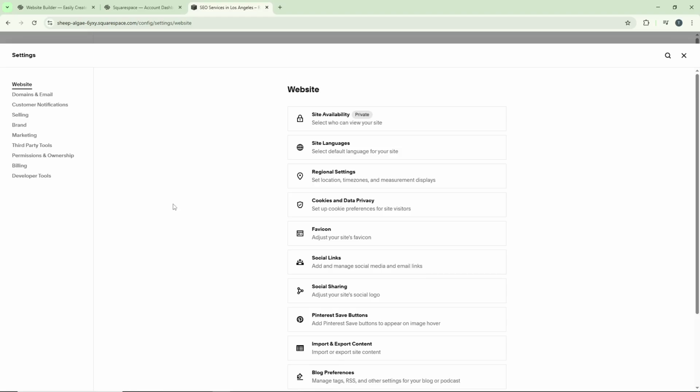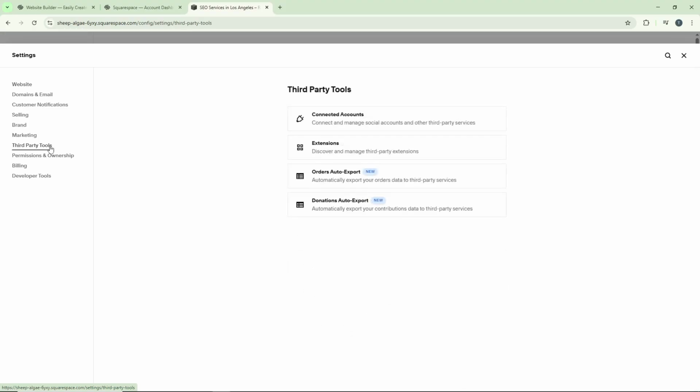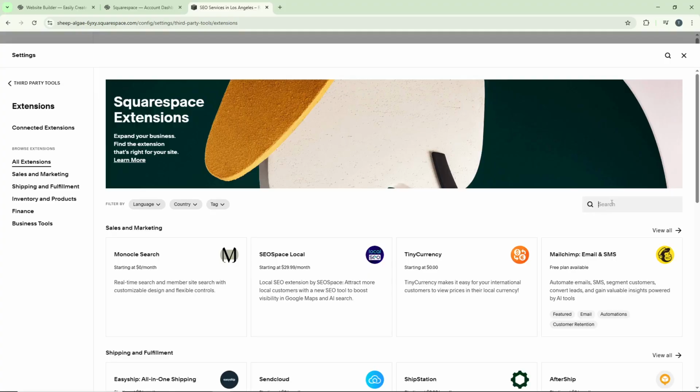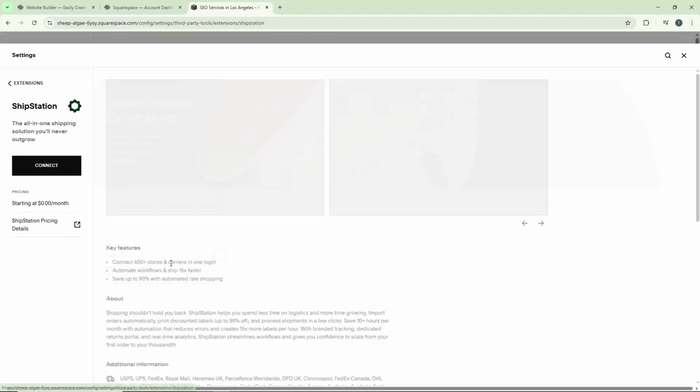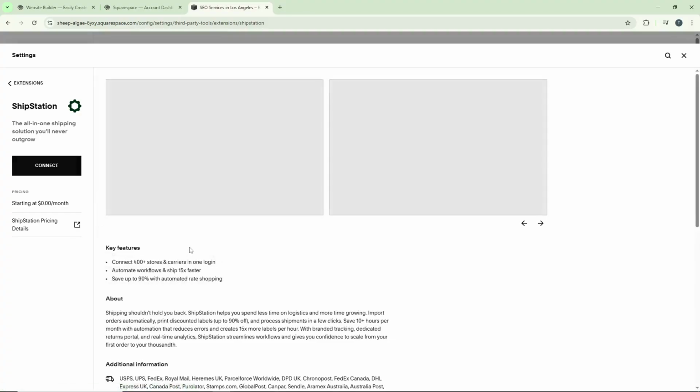Once you're in the settings area, stay on the left side panel and scroll down until you find an option labeled third-party tools. Click on it. This section is specifically designed for connecting external services and apps to your Squarespace site. In the search bar that appears, type ShipStation and then click on it when it shows up in the results. This is where you'll establish the connection between your store and ShipStation's shipping management system.